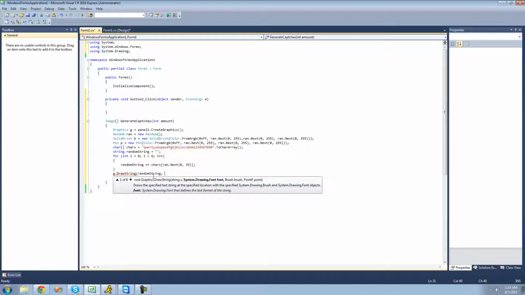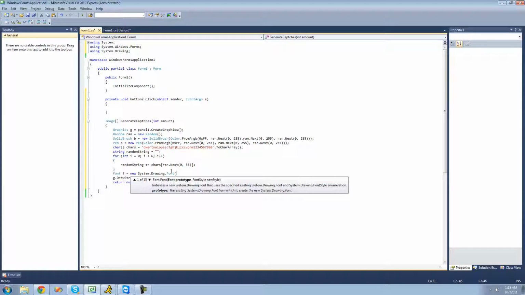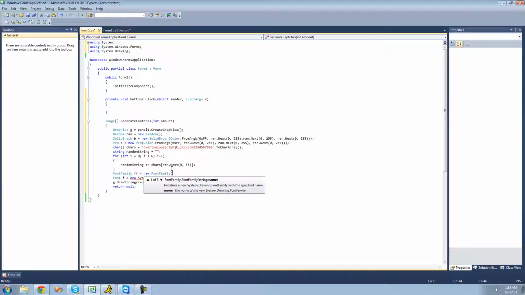And we're also going to have to select a font. So we're going to have to go up here and create a new font. So we're going to say font f equals a new font. And for our font, we're going to need to have a font family. So we're going to have to go up here and create a new font family. So FontFamily ff equals a new FontFamily. And the font that we're going to be using is just Arial. So I'm just going to say Arial, but you can honestly make it anything that you want. To make it harder for a bot to actually read this image, you should probably make it a different font, but I'm just going to leave it as Arial for right now.